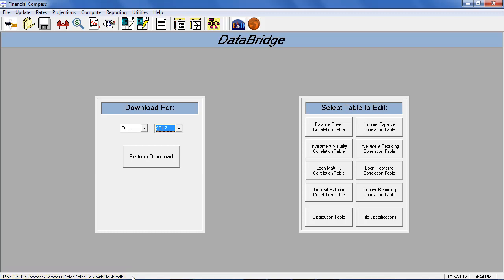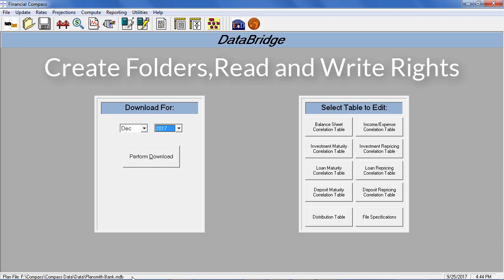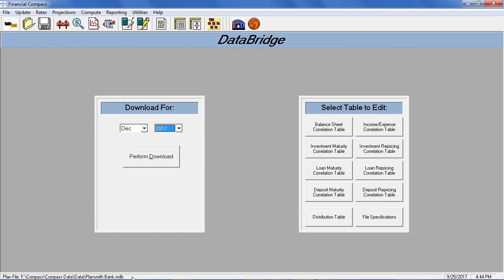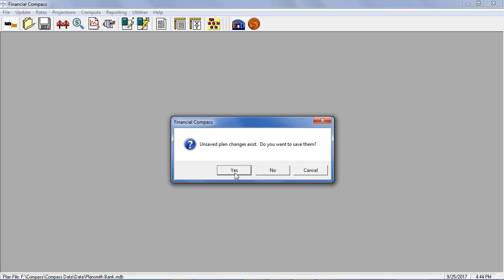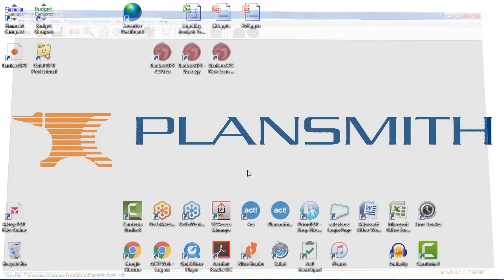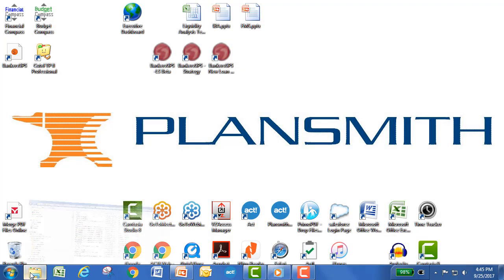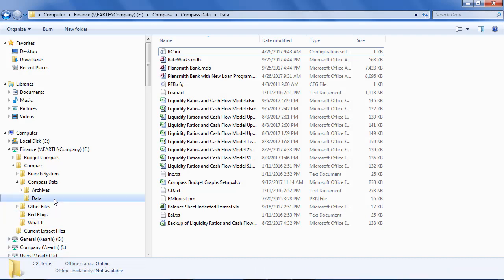If that's the case, the person logged into Compass must have system permissions or rights to create file folders and to copy and paste files. If by chance you don't have these rights, you'll need to ask for help from your bank's network administrator. Now, once you know where your files are located, you're ready to close out of Compass. Open Windows Explorer and browse to the folder in your system that contains your Compass data files.